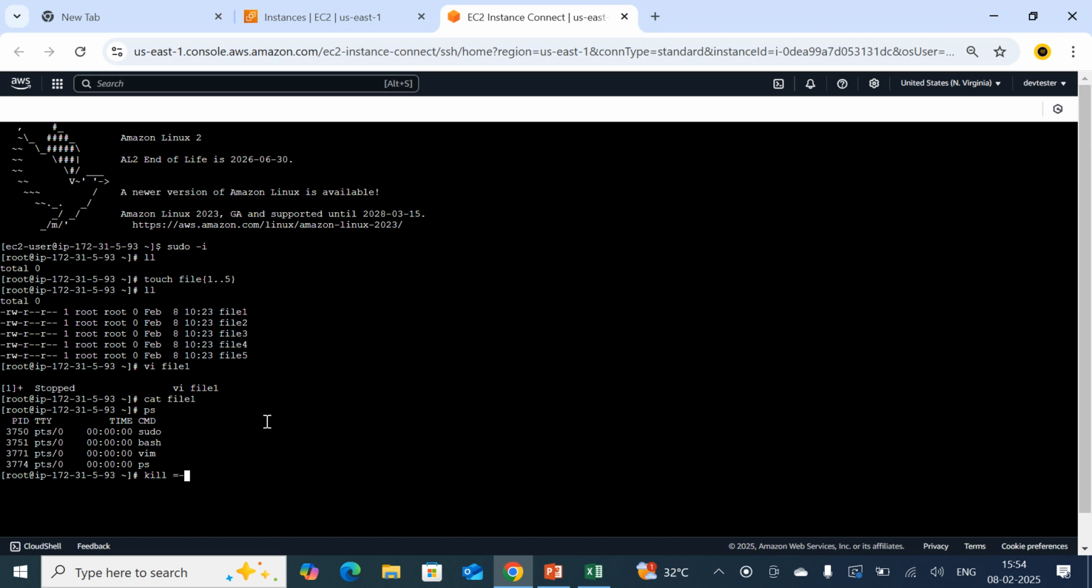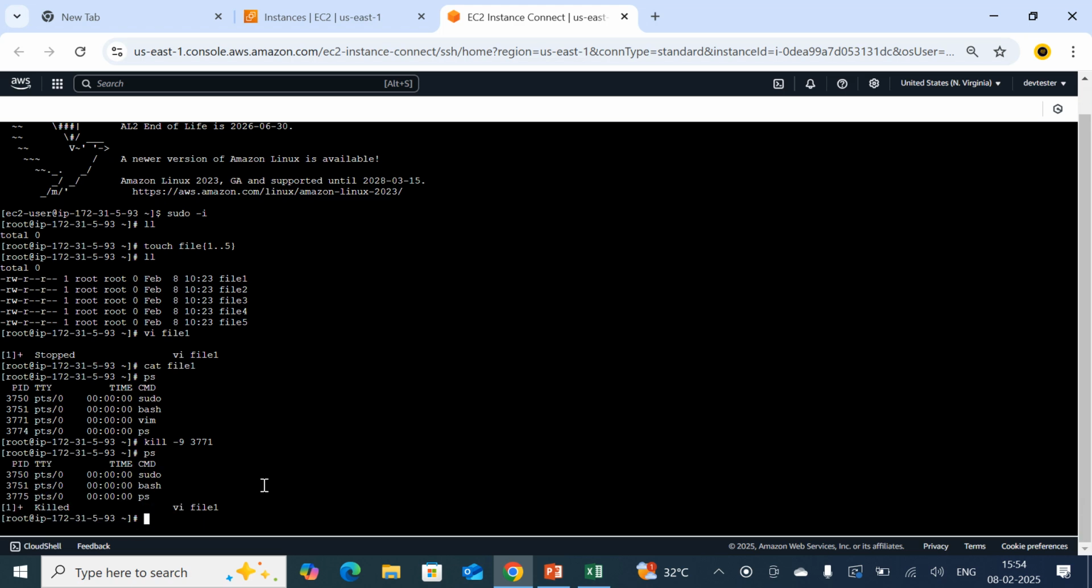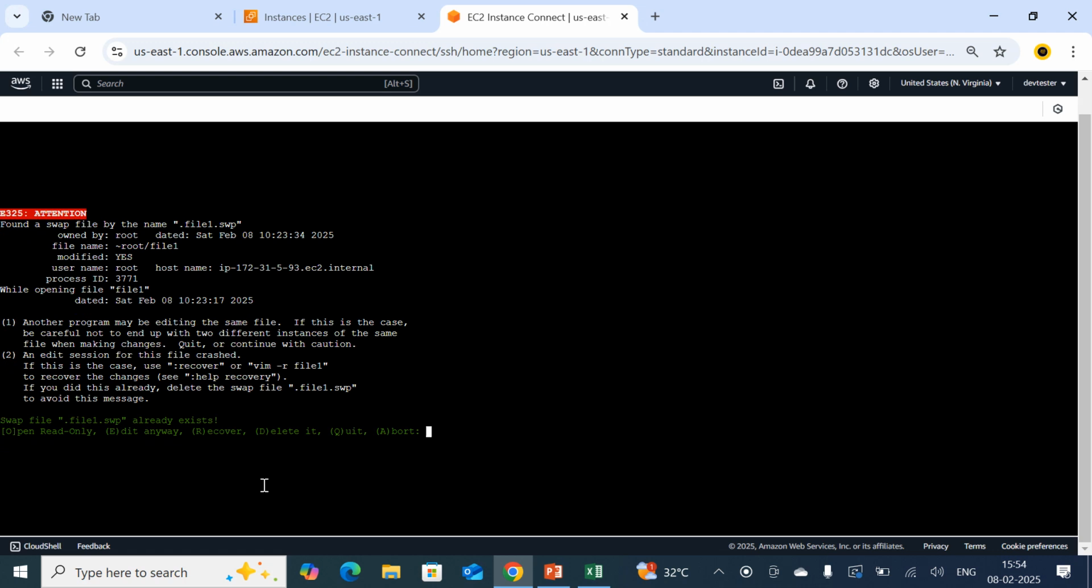So kill -9 and give the process ID. The process ID is 3771. It is going to kill the process. Again check the process, is it running or not? No. So I am going to vi file1.